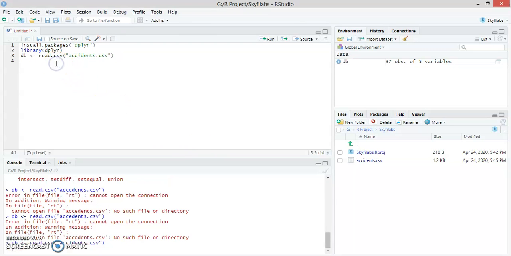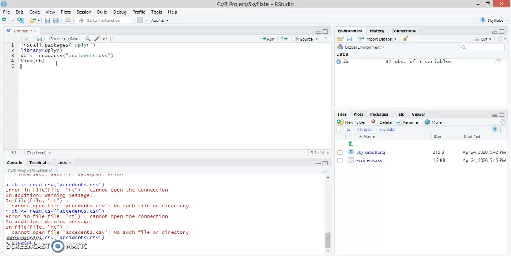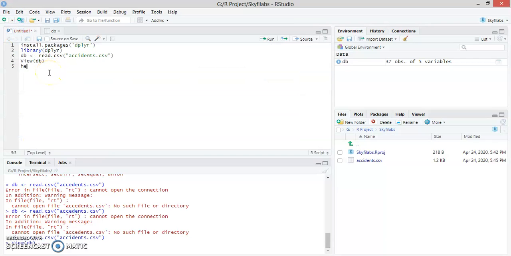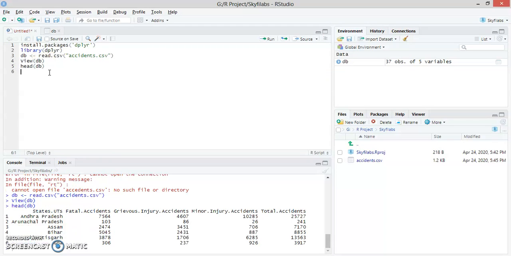Now we need to view this particular database. So view db. So this is the database which we have fetched. Now the next step is, in case we want to view only a few of the entries, we use head db. So these are the few entries we have obtained. So head db is going to be used further in our project.